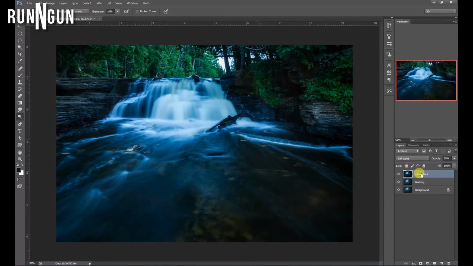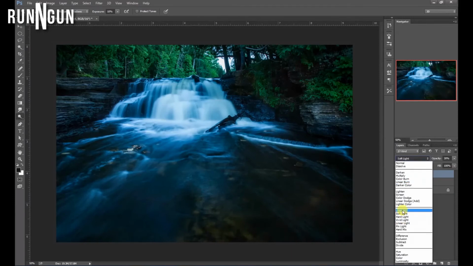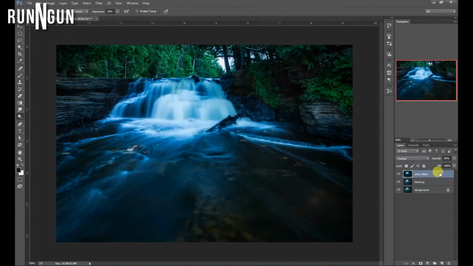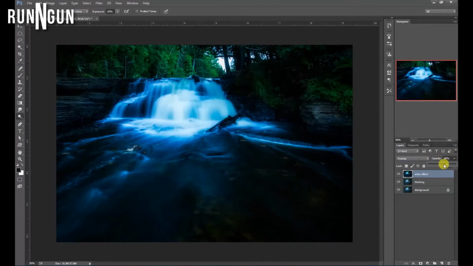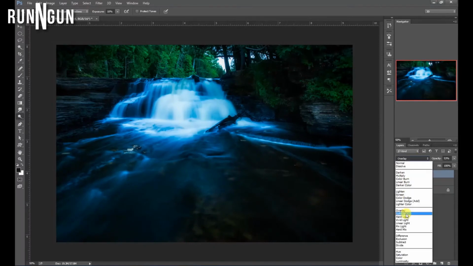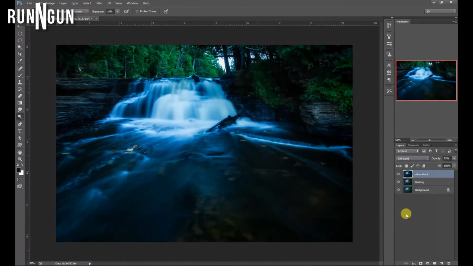Our Orton effect layer, so we don't get these confused. Set it to soft light, or if you want it stronger, try overlay. Overlay is kind of just like a stronger version of soft light. So there's our Orton effect, and we can play with it. Really go intense there. I usually like using soft light. It's just lighter, a slightly less saturated effect.